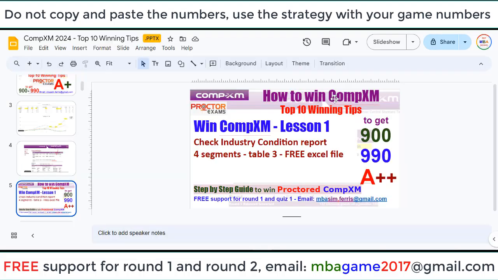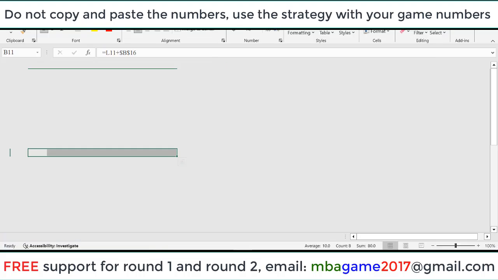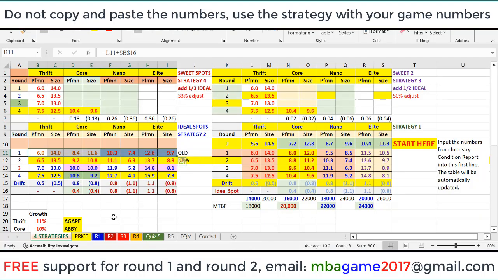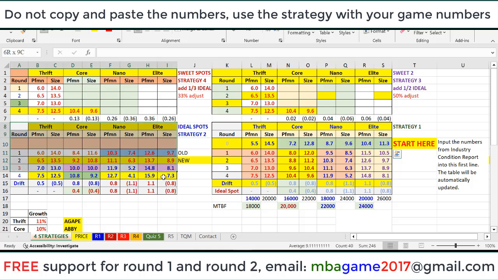So the first lesson is to check the industry condition report, see the 4 segments, table 2, and also you can download the free Excel file like this to calculate the 4 rounds. Remember, the number is different from student to student, so do not copy the number. You need to update the number. This row starts here, I mark it here. You can email to get the free Excel file and update that using the number from your game, right? And then you get this table for 4 rounds.